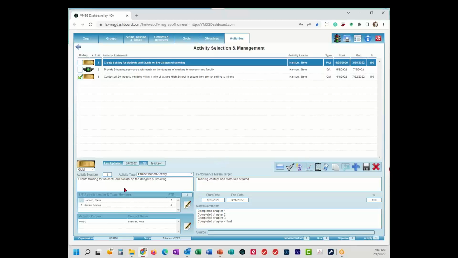The definition of a project-based activity is pretty simple. You're going to have an activity statement over here that says we're going to create training for students and faculty. We have a performance metric, and what that says is how do I know when I've successfully completed the activity? So once we've created the training, we know that we're done with that particular activity. Every activity has a beginning and ending date, so this is when we're going to do it. And in this particular case with a project-based activity, it's measured in % complete.